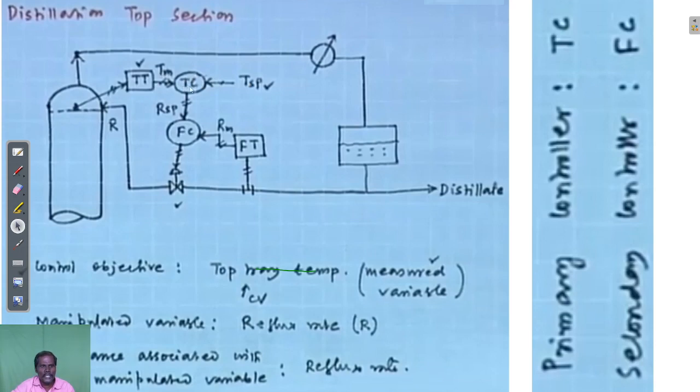According to the deviation, this temperature controller will estimate the control action. That control action will be given as output. That output is nothing but your set point for the reflux. The first primary controller output is the set point for the reflux. Now, the reflux is measured with the help of flow transmitter FT, and the measured value is given to the flow controller. In the flow controller, the measured value of reflux is compared with the set point value of the reflux, and it finds the deviation.